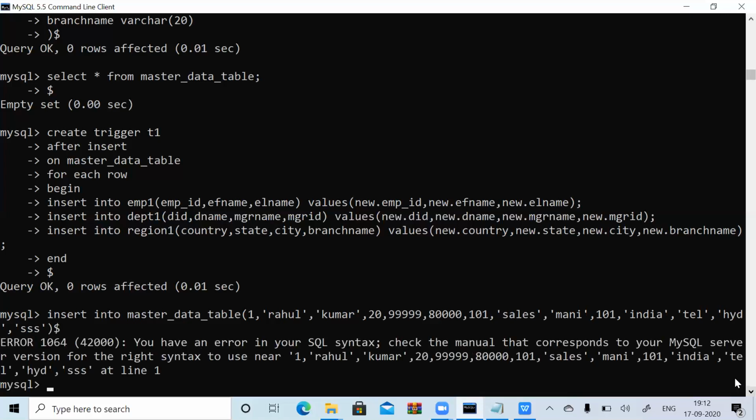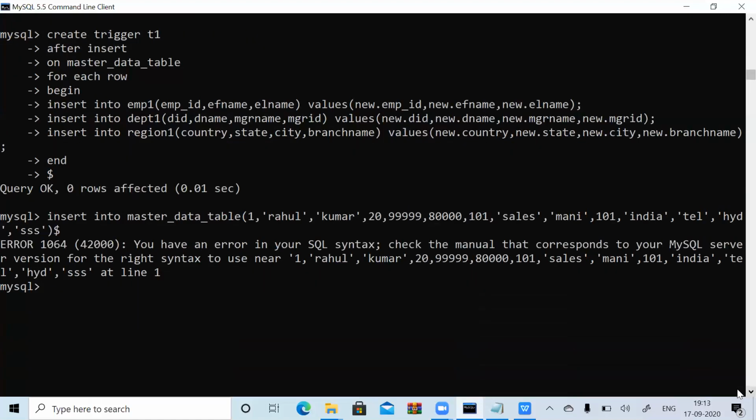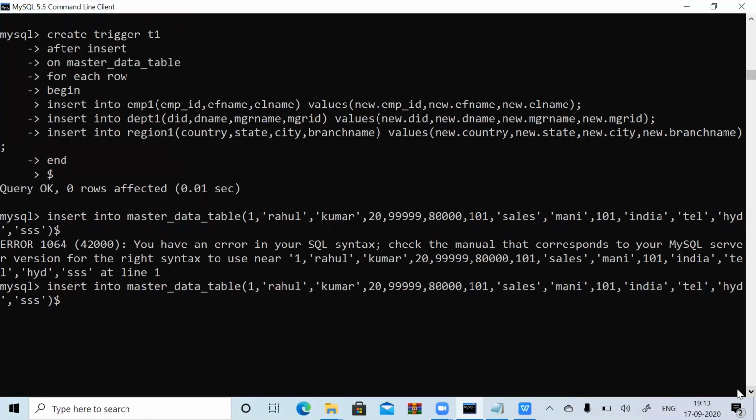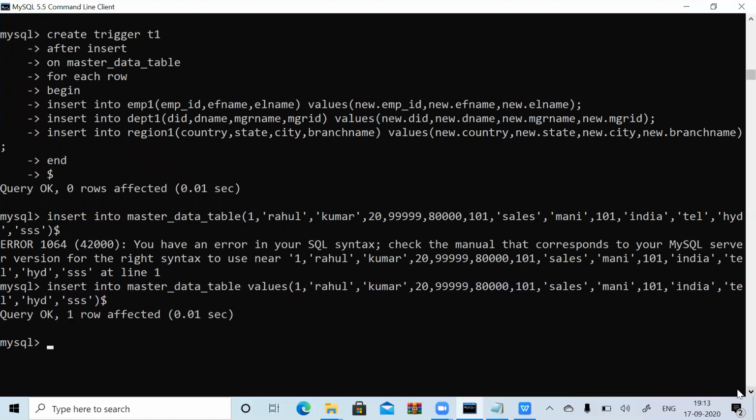No, I have made some mistake. Give me one minute, my dear folks. I just want to check it. What mistake have I made? Insert into. I haven't written values. Insert into master data, I need to write values, right? Values. Okay. Yes. Hopefully. Next, select star from your master data.